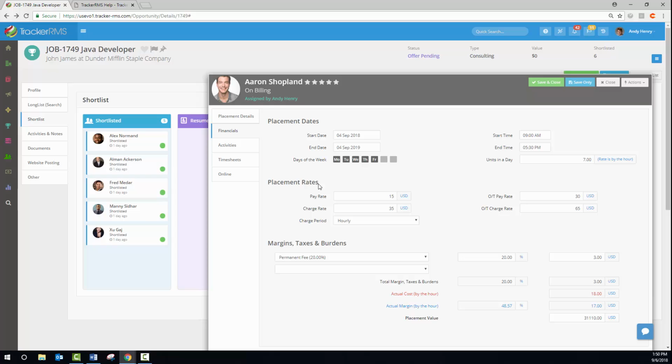From here, you'll then add their pay rate, their charge rate, overtime pay rate, and overtime charge rate. If you need to add any margins, taxes, or burdens, please click on the drop-down menu. Choose from the menu below whatever your margins, taxes, or burdens may be.